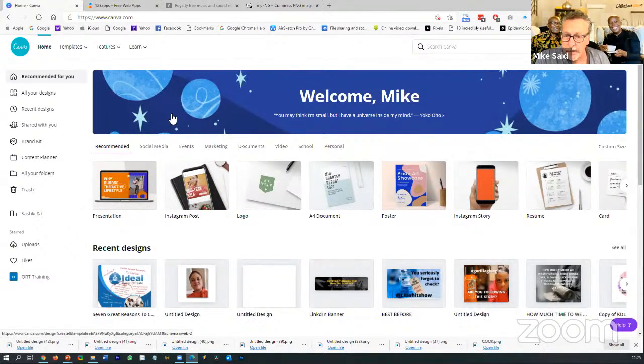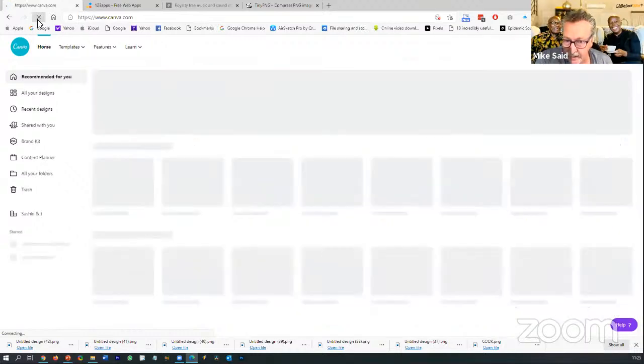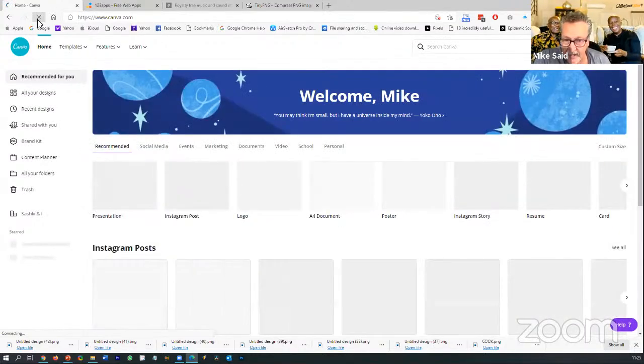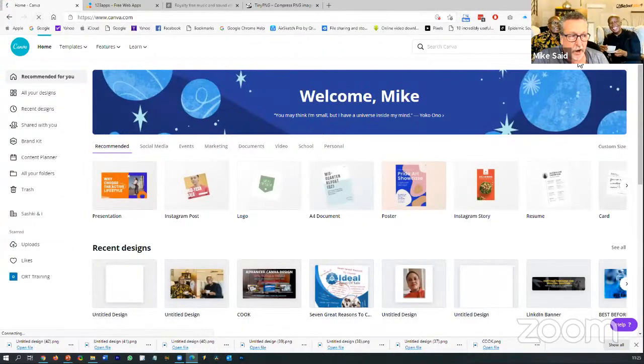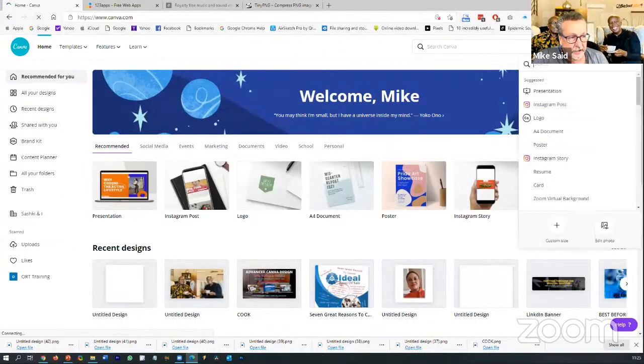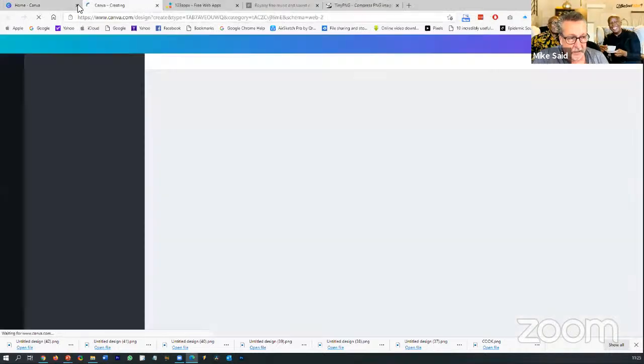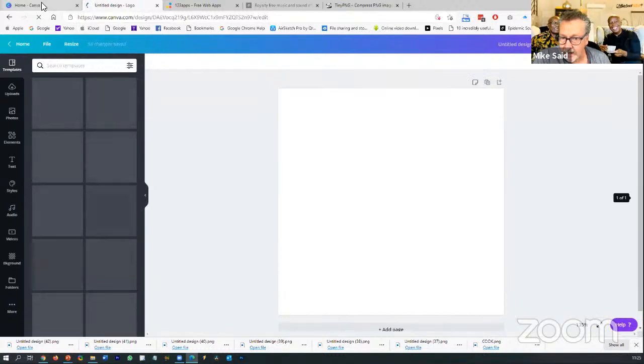When you arrive here on the first day, all you're going to see is your home page. Anytime I want, I can simply click on the Canva button or hit the refresh button, and it takes me back to the home page, so I can always go there. The nice thing with Canva is that every time you open a design, it opens a new window. So if I were to click on the Create Design button and decide that I want to build a logo, it opens a new window with my logo sitting over here, and my home page is still over there.